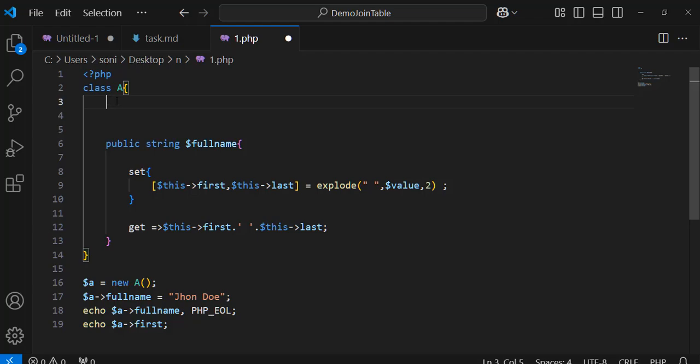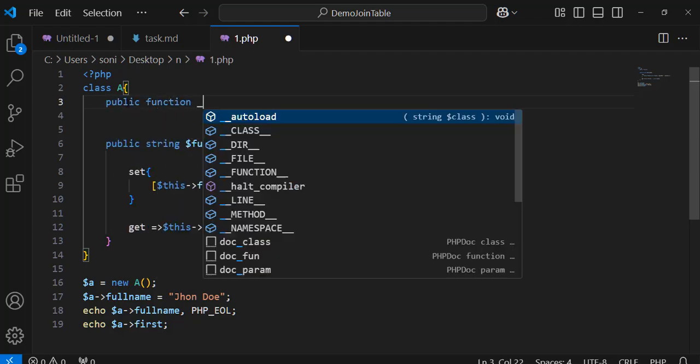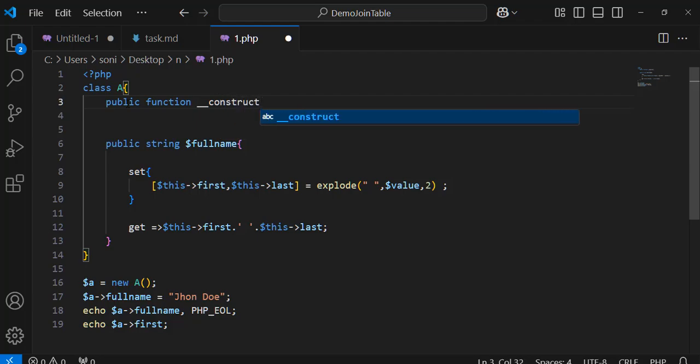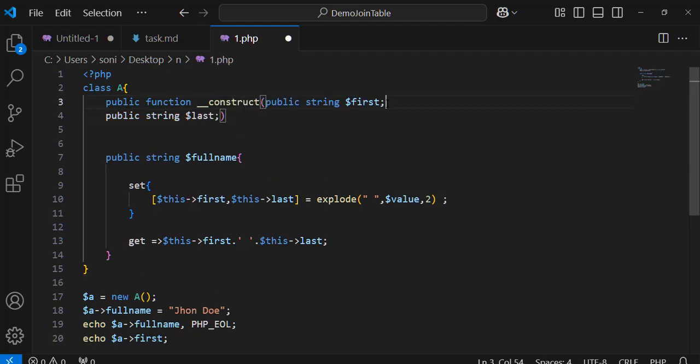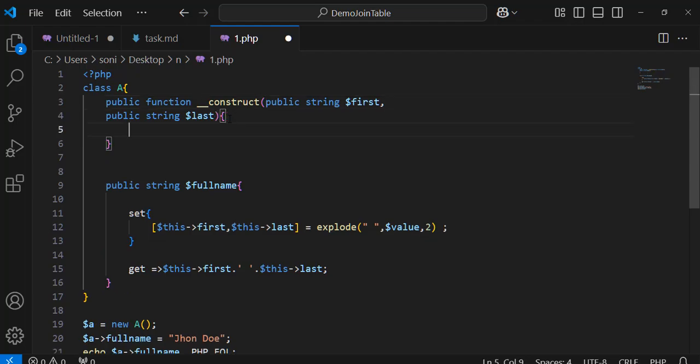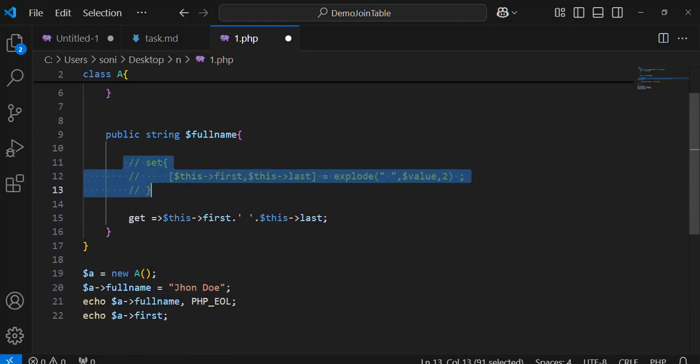Let's see without setter. Let's add variables inside constructor. Comment set. Set value inside class.